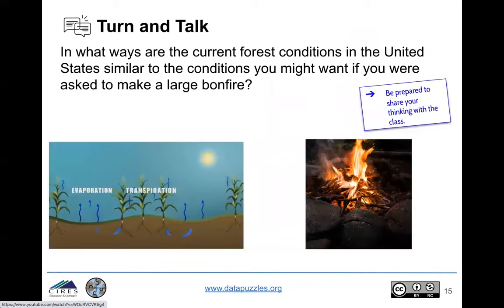After we read that text, look at those graphics, and watch some videos, give students an opportunity to just reflect and have a conversation with a partner or as a whole class. In what ways are current forest conditions in the United States similar to conditions you might want if you were asked to build a bonfire? Trying to go back to that opening scenario in the text, we're really making clear there's a lot of fuel and it's really dry in the forest. And that's exactly the type of fuel that you would want if you were building a bonfire or a campfire.